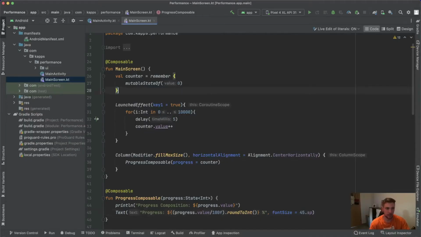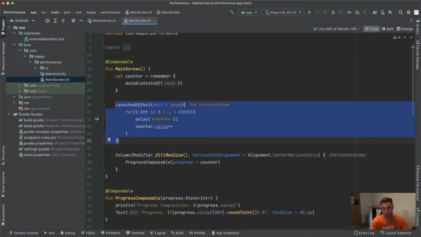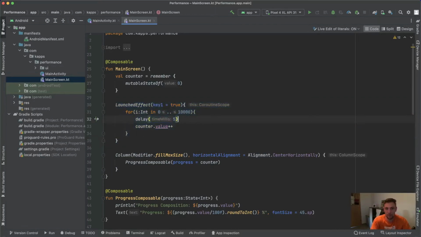Alright, here we have a counter state which is 0 by default, and then we also start a launched effect which increases this counter state from 0 to 10,000 every 5 milliseconds. Then we have a column with fill max size and a center horizontally alignment. And in this column we have this progress composable.